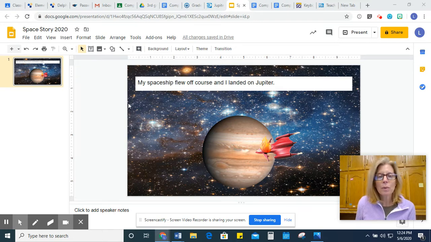So far in our space project, we put in a space looking background, a spaceship. We put some fire because it crashed, and then you guys chose a planet. And we put that picture of your planet in there. We also added a sentence: "My spaceship flew off course and I landed on..." I chose Jupiter, so you would have put your planet.